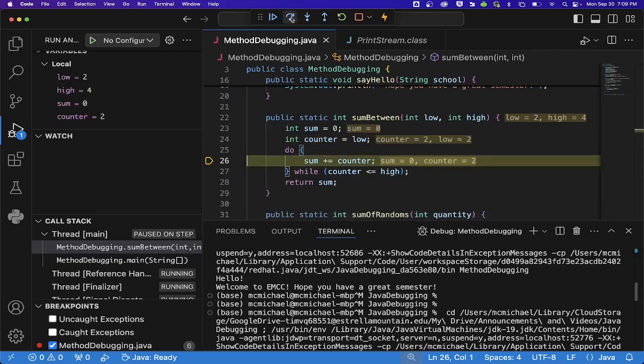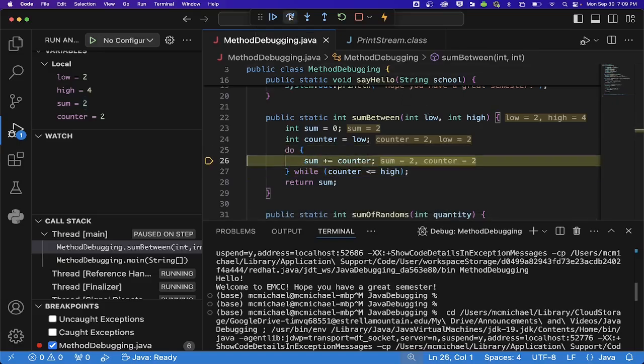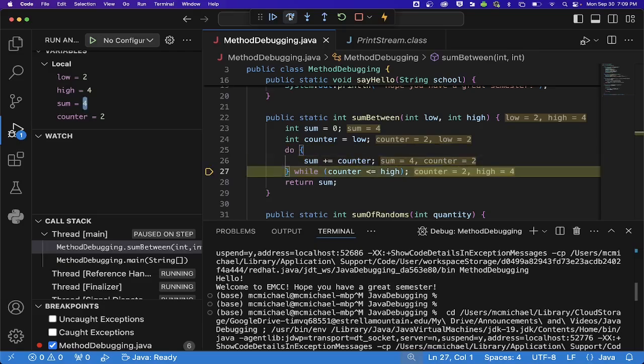All right, so sum is 0. Counter is 2 at this point. So now sum should be 2 because we've added it on. It's going to check that. It's going to see is the counter, which is 2, less than high, which is 4. And that is, so it's going to iterate again. And now the sum is 2, the counter is 2. It's going to add that counter onto the sum, so now it's 4. The counter is still 2, high is still 4, so this still evaluates to true.